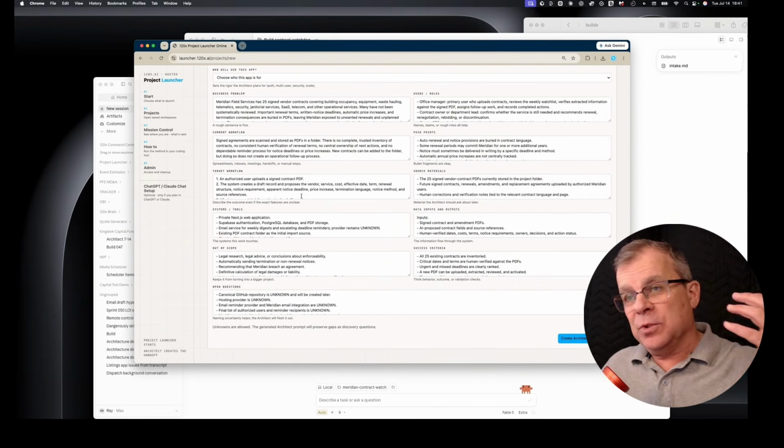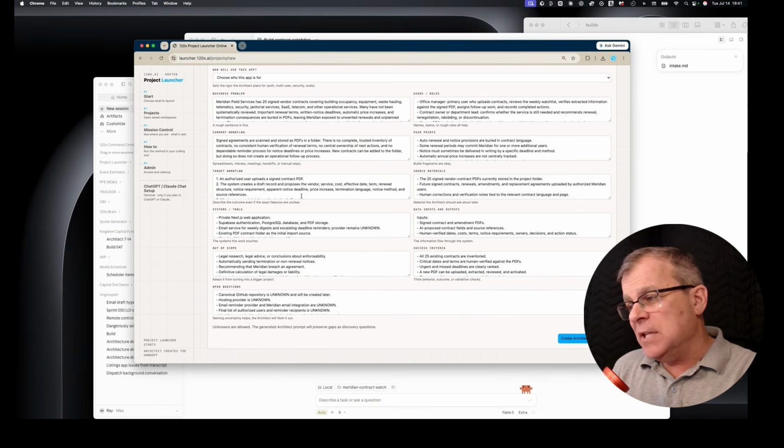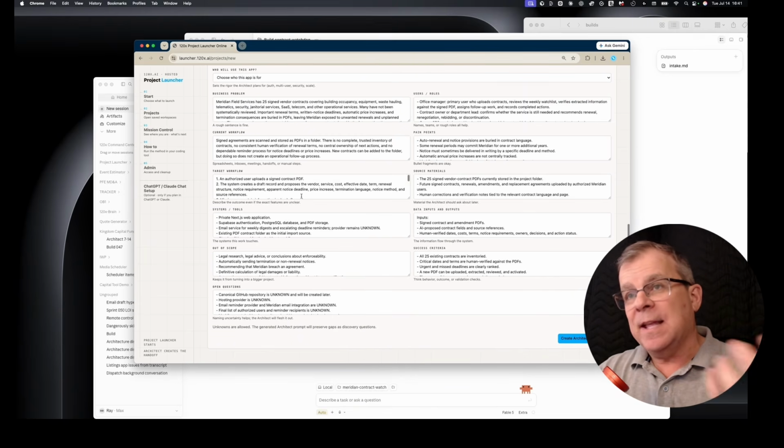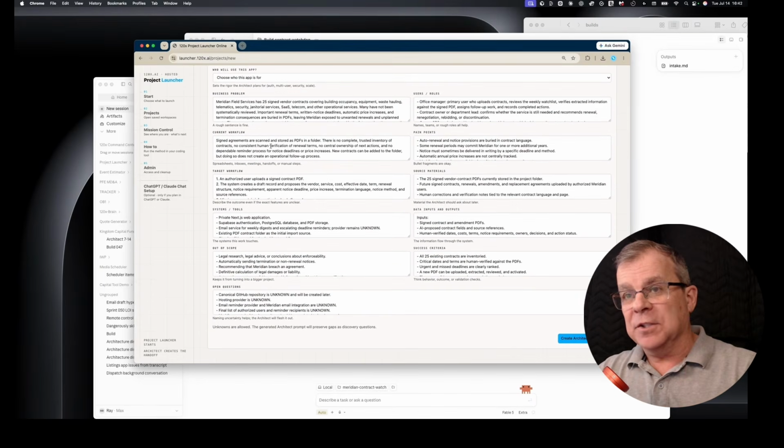Again, we could go straight to the project launcher here and fill out this information, but how much easier was it to have a nice conversation in ChatGPT or Claude and just spend the time, no time limits, to brainstorm, and then take that prompt from here, take it into our chat, and then have it extract that information.